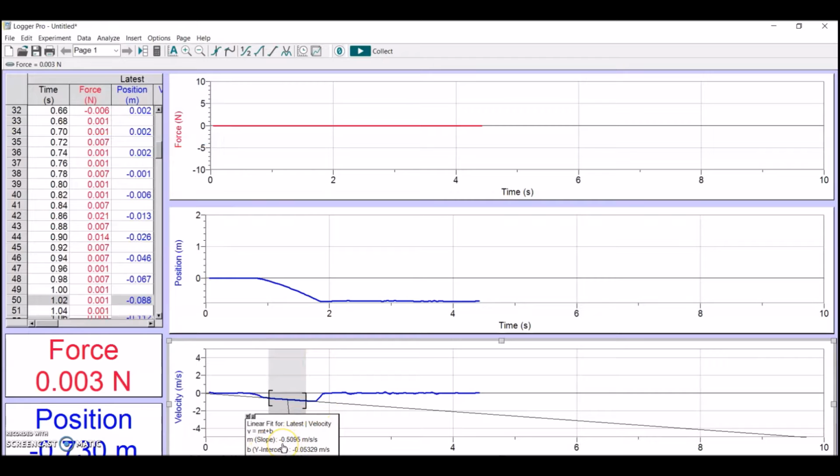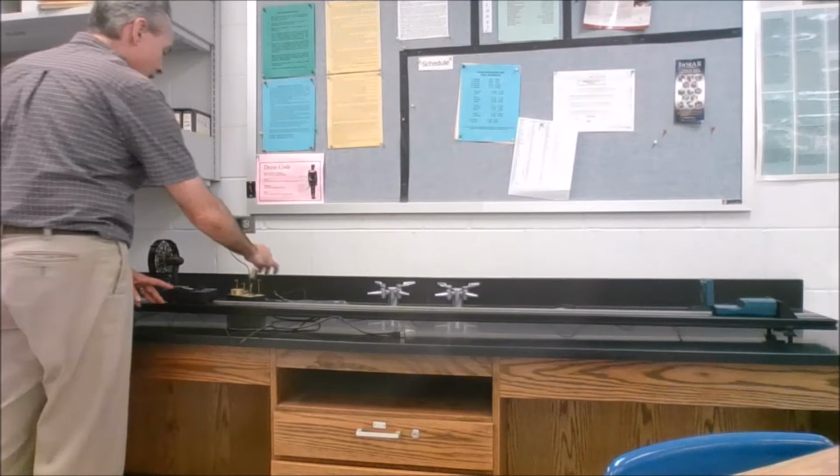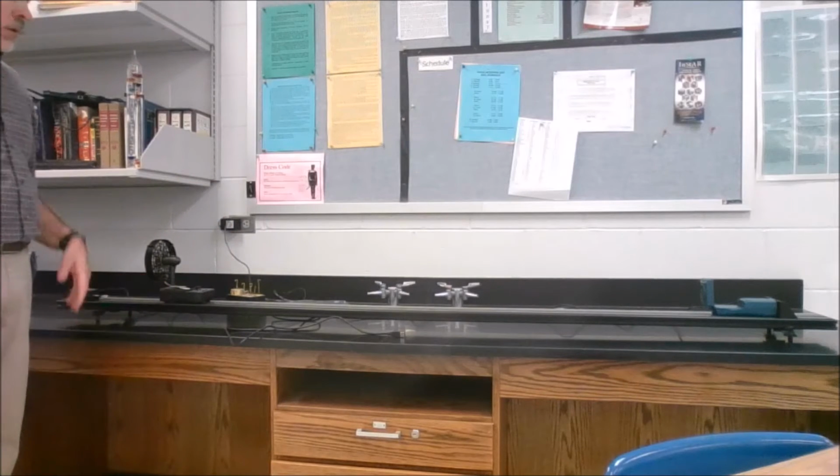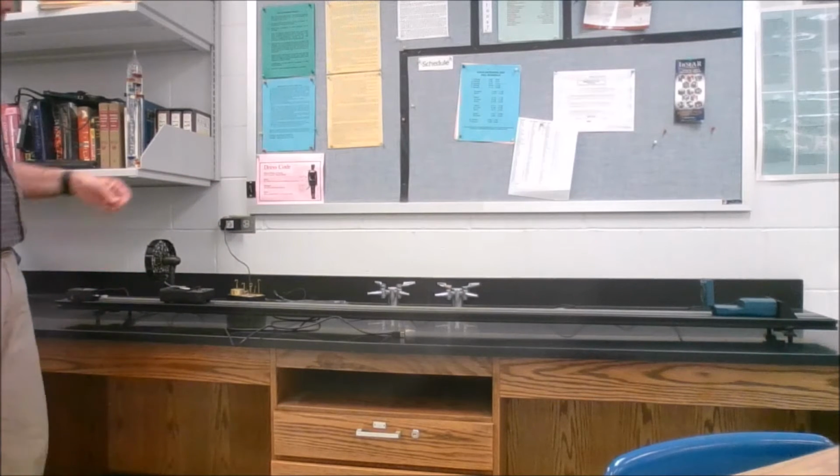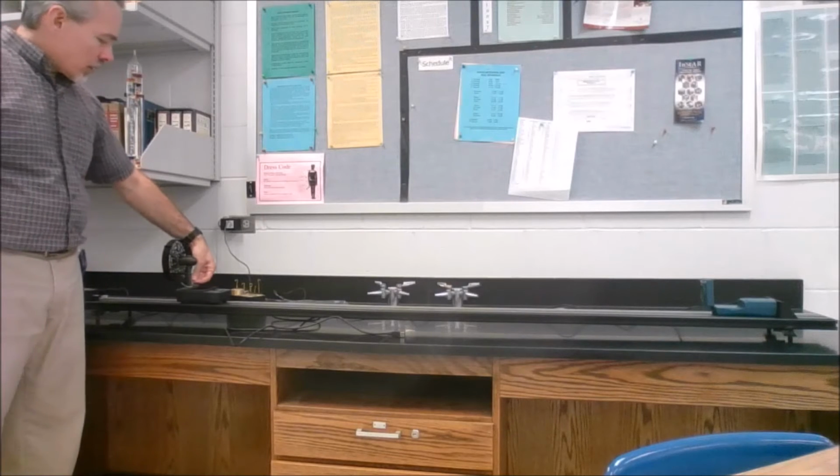Don't worry about the negative. That just means it's coming towards the detector, as you saw. So there's the acceleration. And of course, I've already got whatever mass it is. And I'm going to do that for all the other masses that I have in here. Before you leave this to go on to the next part of the experiment, we also need to know what this net force is.